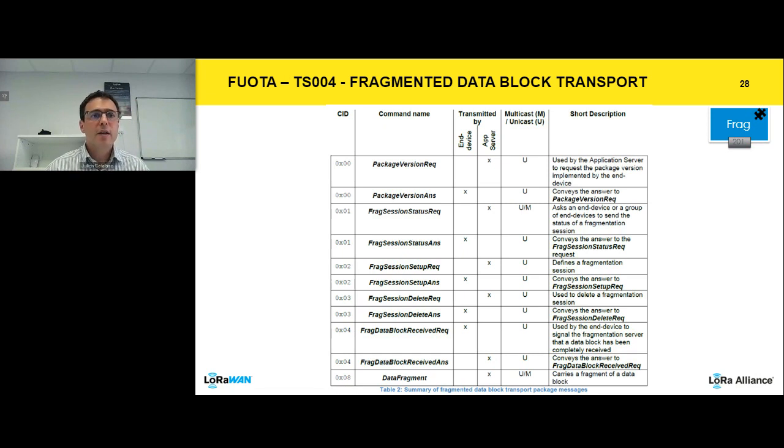And finally, the main part here is the fragmentation data block receive rec. So there, it's used by the end device. So command ID number 4, it's used by the end device to signal the fragmentation server that the data block has been completely received. So this is what we described in the end of session of the FUOTA session.